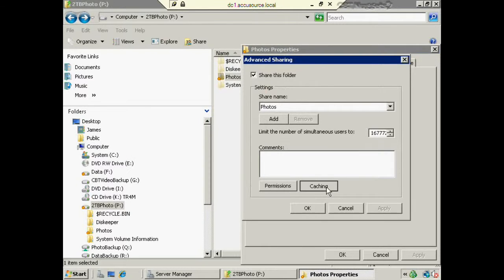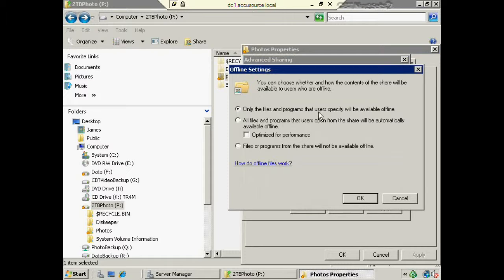This directly relates to the offline files. Let me explain a little bit about what this is. This will allow exactly what you see here, and this is the default setting, so that when I have this shared folder, if somebody decides to make the folder available offline, and by the way, you can also right-click on an individual file, it doesn't have to be a folder, then it will be available offline, just like you saw me do. You can also choose all files and programs that users open from the share will be automatically available offline. So I don't manually choose an offline item, but anytime I open a file to edit it, it will then mark that for offline use so that it can be used that way.